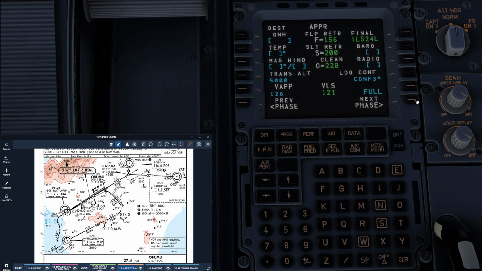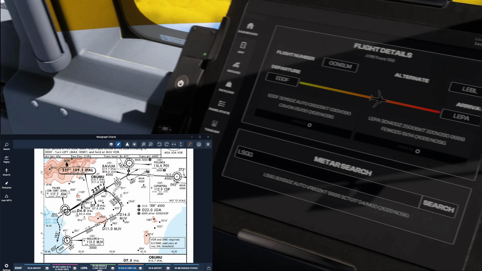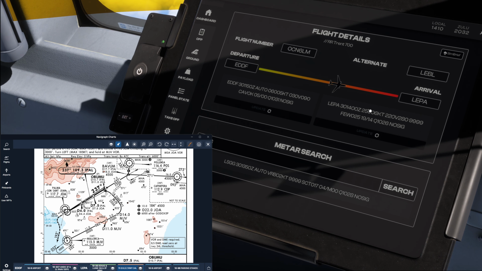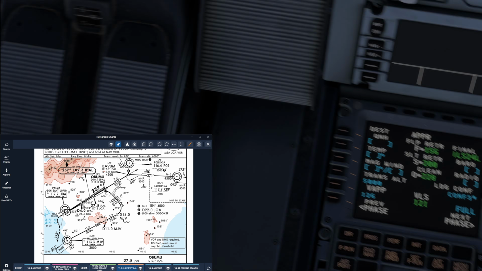Now going on to the next phase, we end up on the approach page, and over here we are going to fill in the landing information that we have available. So for our weather, we are looking at the wind 250 at 6. You always enter the mean wind over here, not the variable. So 250 at 6, temperature 19, QNH 1026.